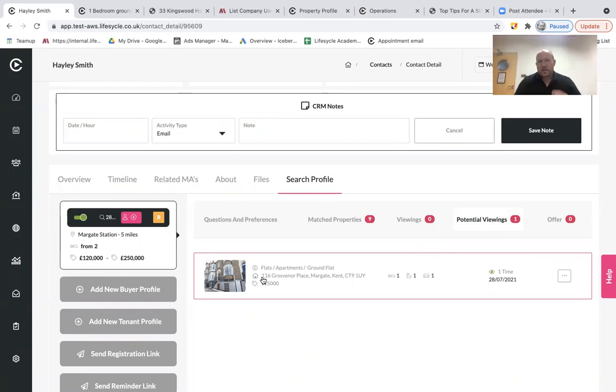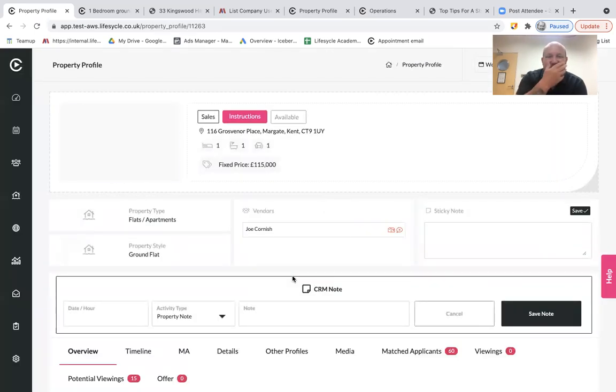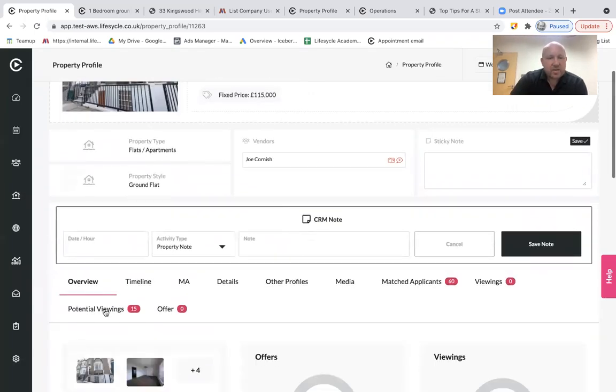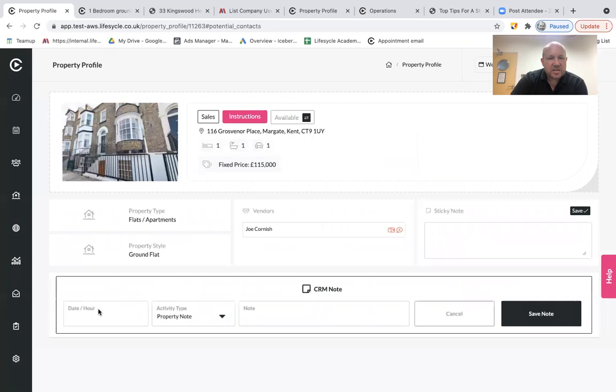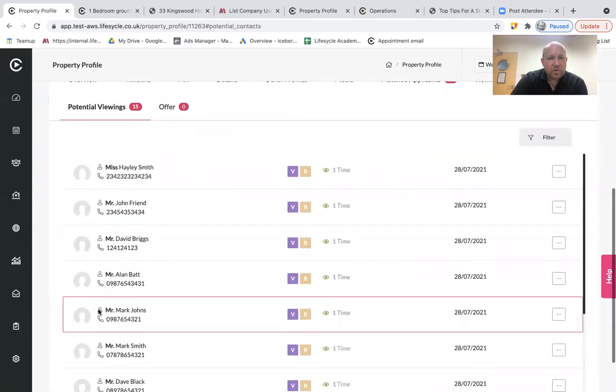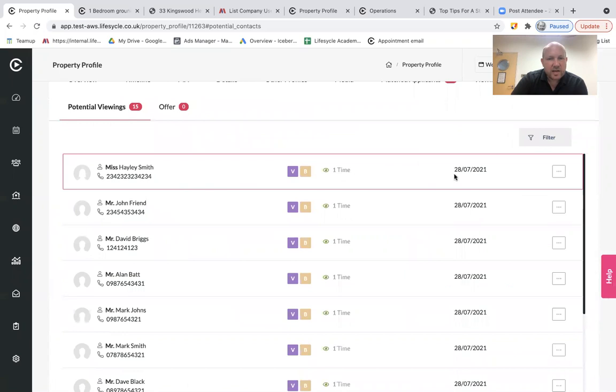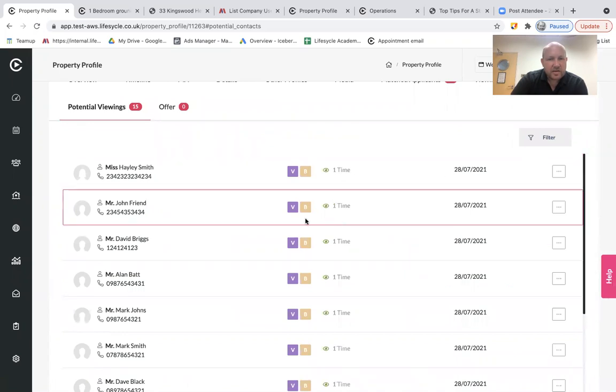What's more likely is that registration and plenty of others are happening automatically without you really paying much attention to it. So you don't really know that Hayley Smith's come into the property specifically, but instead you're on 16 Grosvenor Place, the property, thinking, I really need to get some viewings booked on this. And down here you can see potential viewings. These are the 15 people that have all looked at it. Hey, there's Hayley Smith, who was looking at it today. And so on and so forth.